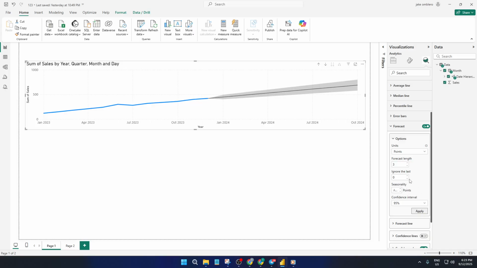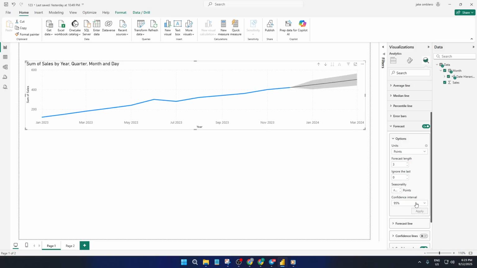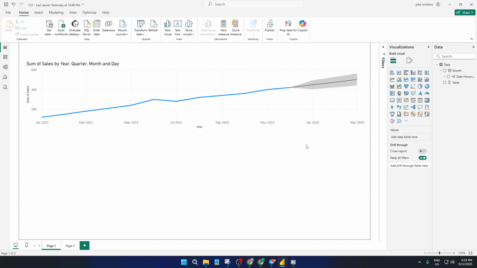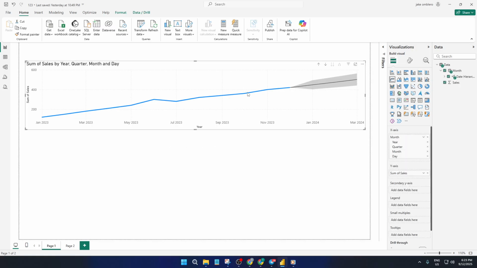As soon as you hit apply, the chart will update automatically. Power BI draws a dotted line that projects your trend into the future and highlights a shaded area. That's the confidence interval, the range where your actual future sales are likely to land. It's a simple way to communicate not only the prediction but also the uncertainty, which is important in decision-making. And just like that, no coding and no advanced statistics required, you have a forecast you can use in presentations or share with your team.